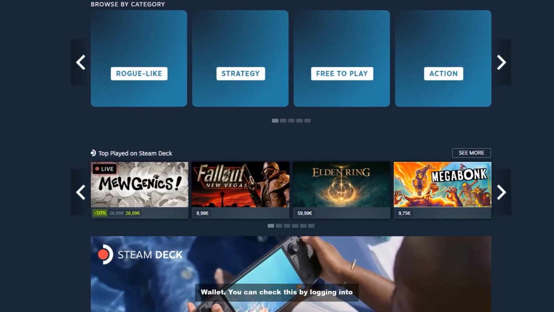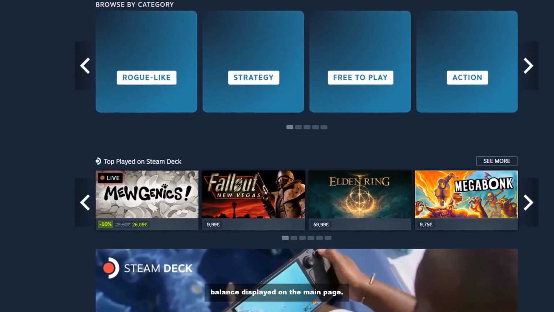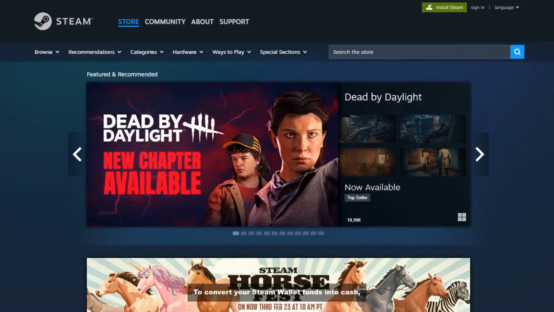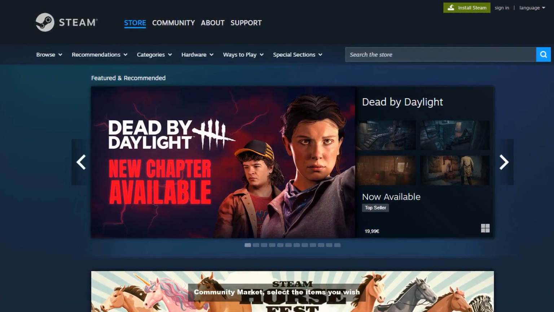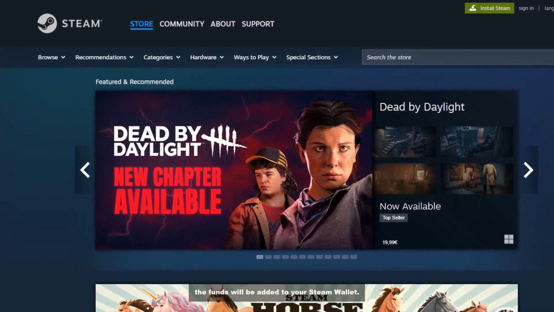You can check this by logging into your Steam account and looking at your wallet balance displayed on the main page. Step 2. Sell items on the Steam Community Market. To convert your Steam wallet funds into cash, you will need to sell items. Go to the Steam Community Market, select the items you wish to sell, and list them for sale. Once sold, the funds will be added to your Steam wallet.